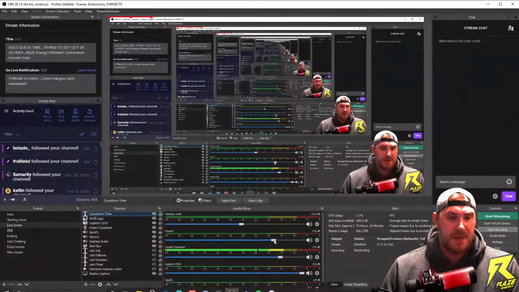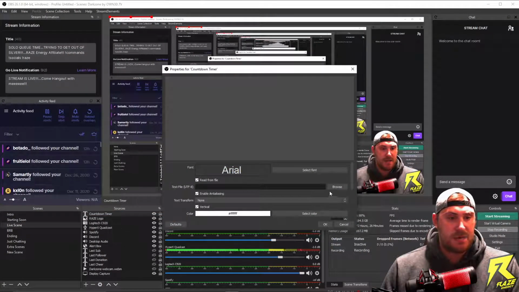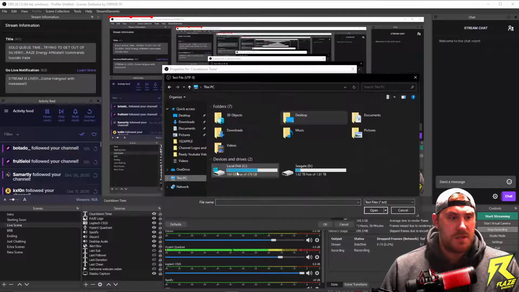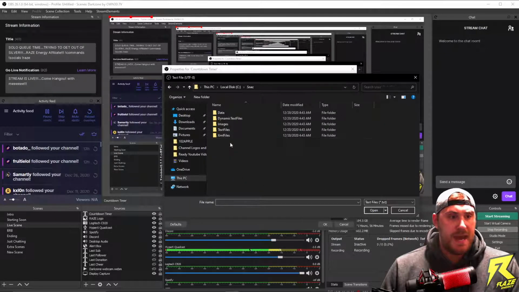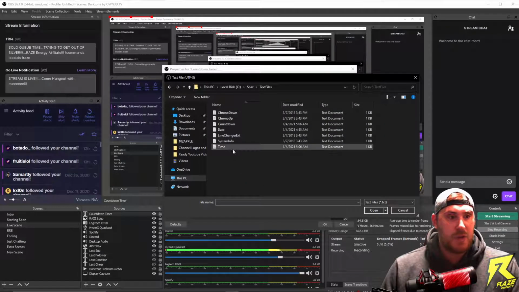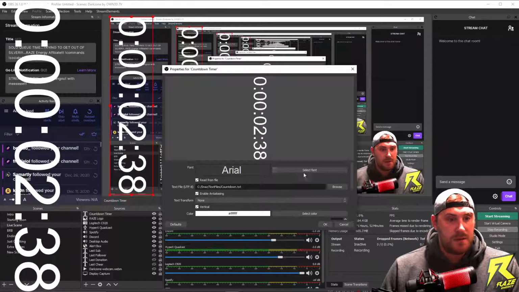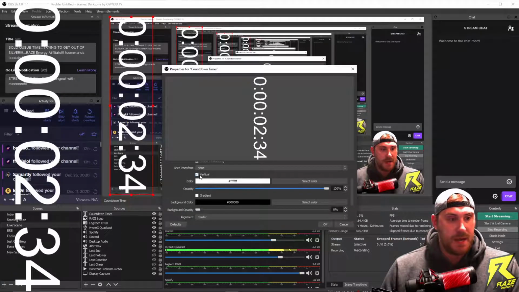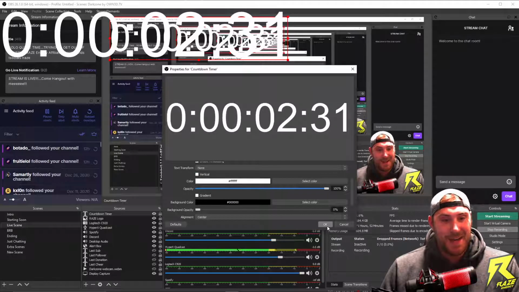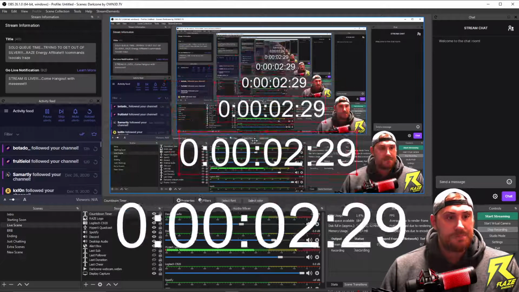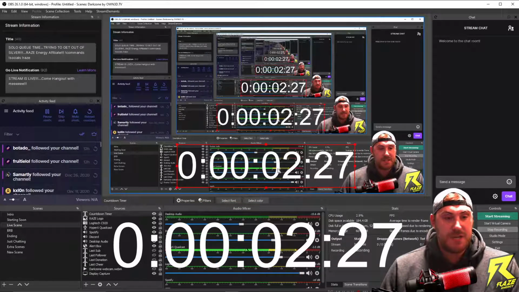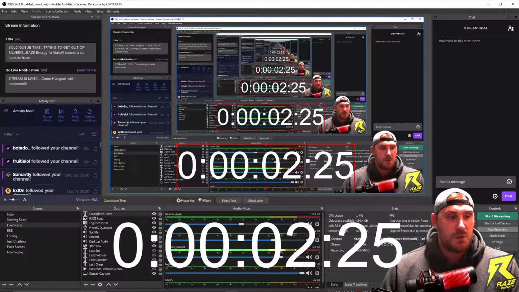So we go into OBS, double click on countdown timer, go to browse, we'll go to the C drive, go to snaz, go to text files, and go to countdown, I believe is the one we want. Why is it sideways? Oh, vertical, that's why. Okay, so we'll go ahead and drag this down. What I usually do for mine is keep just the minutes and the seconds in view. So you're going to hold Alt on your keyboard and just drag.